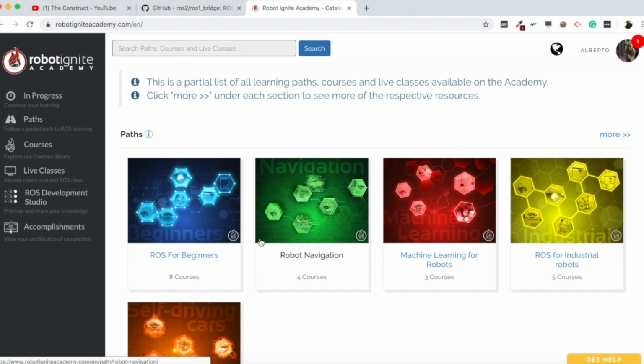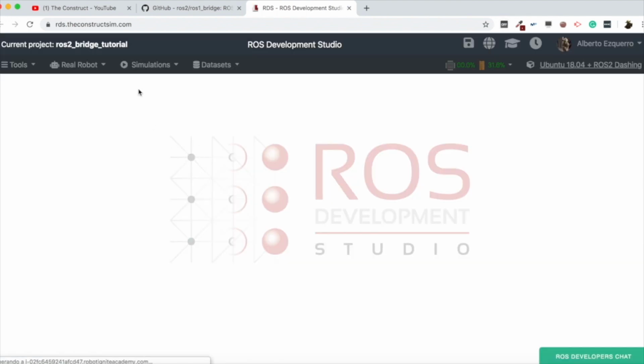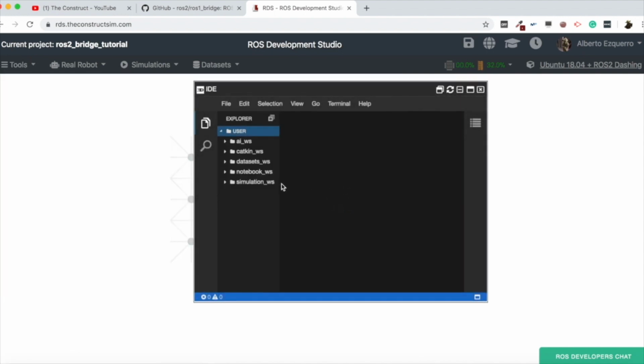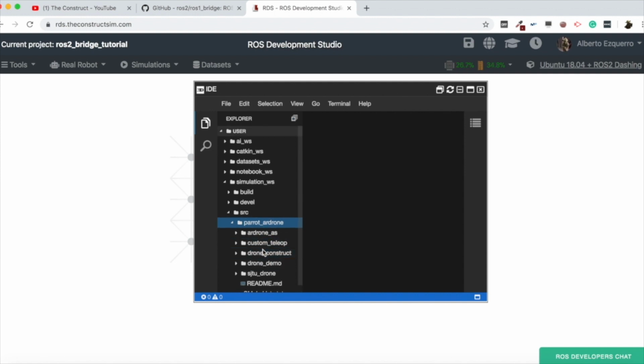As always, we are going to go to the ROS Development Studio. And here I have it already open. So here I have a ROSject, which I am going to share with you also in the video description so that you can reproduce all that I'm going to do here. But it's quite simple at this point. It just has a simulation of a drone, the Parrot AR Drone. And as you can see, this is an Ubuntu 18 plus ROS2 Dashing environment. So we already have a ROS2 Dashing version, but it also has ROS Melodic installed on it.